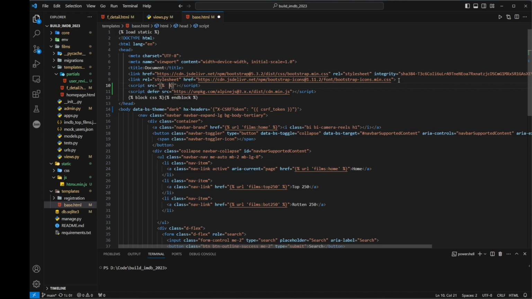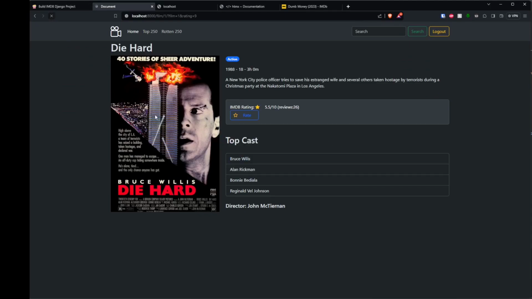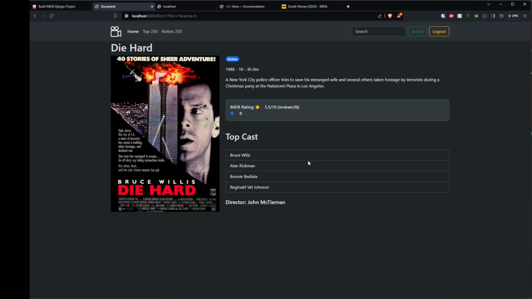So we're going to say from our static directory, we're going to import from the JS folder, import HTMX.min.js. And I think then that should cover it. So just refresh the page. Boom. There we go. It worked, and it just reloaded just that one part of the page. So now we have that going.